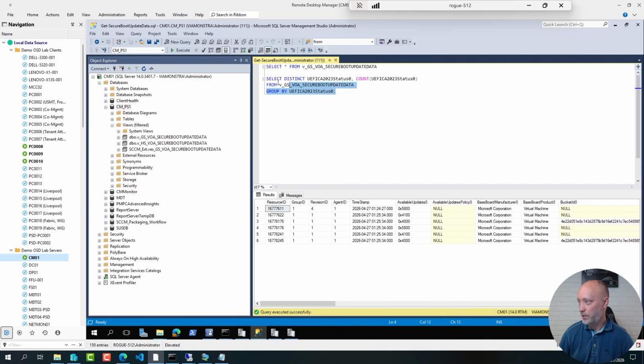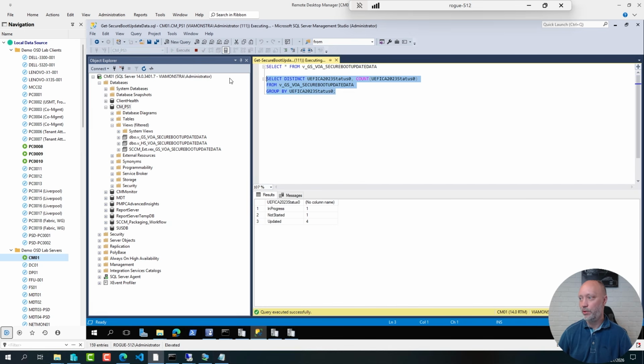If I run this one here, I get a nice little summary of the status, and I can see that I have 4 machines that are updated, 1 that is not started, and 1 that is in progress, meaning it's probably waiting for a reboot. But this is how you can inventory the secure boot update state on all your machines. And of course, you can create reports out of this or run PowerShell scripts out of this to get the data. But it's nice to have it in ConfigMgr.